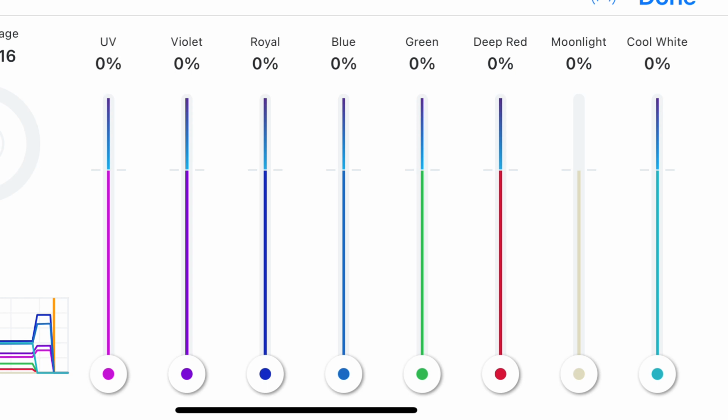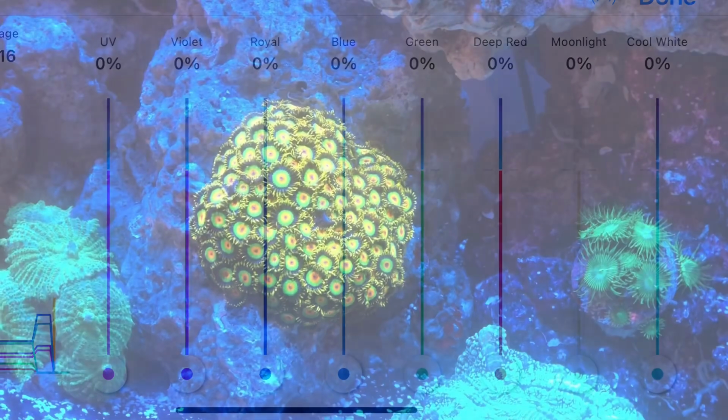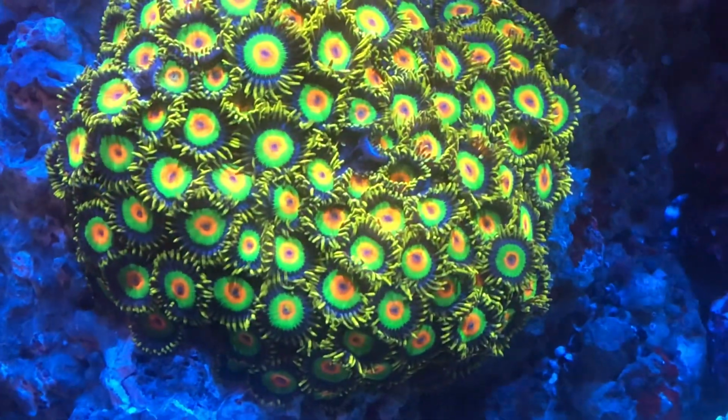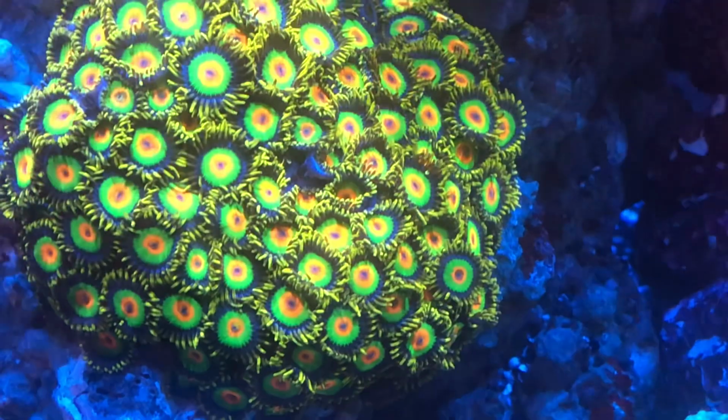So the rest of the video here, I've got a few corals under both the blue time of day and then the white time of day. For each coral, the blue time of day will be first. The white time of day will be after that.